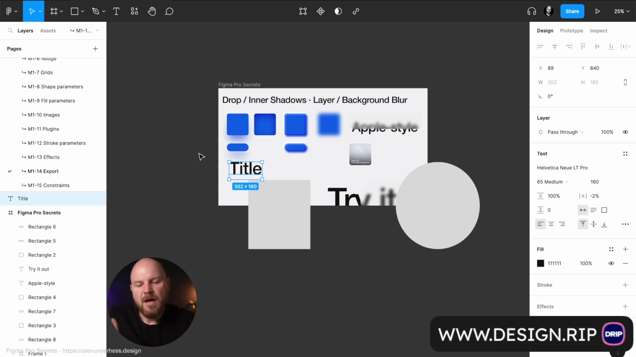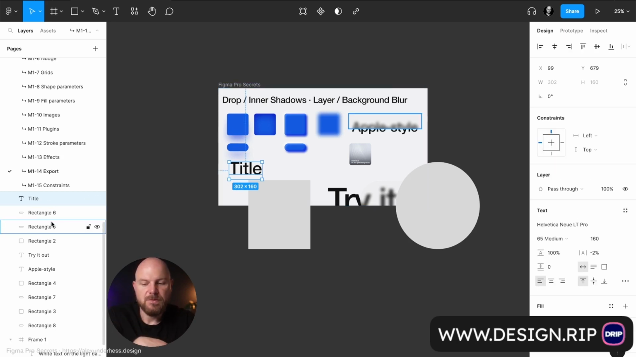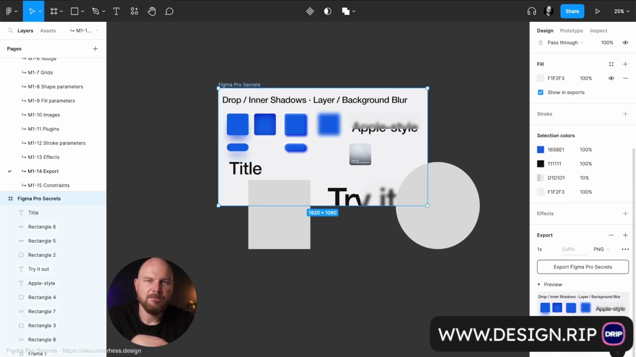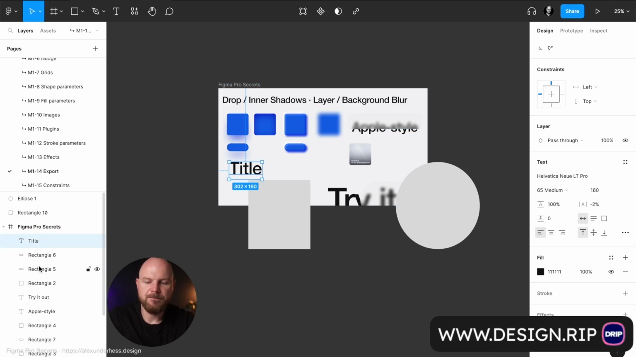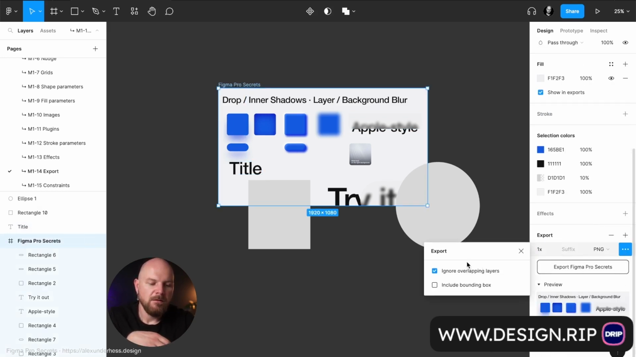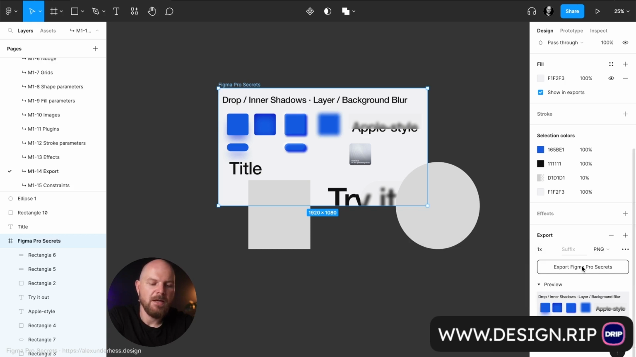And you have 2 options how to include it into the frame. Well, the first option is you just move your title, your text, inside of the frame, then it will be here. Or you just, during the export, click ignore overlapping layers, and then the title will be inside. I want to show it to you because almost nobody knows about this additional option. Nobody clicks on this additional option that allows you to ignore or include overlapping layers.